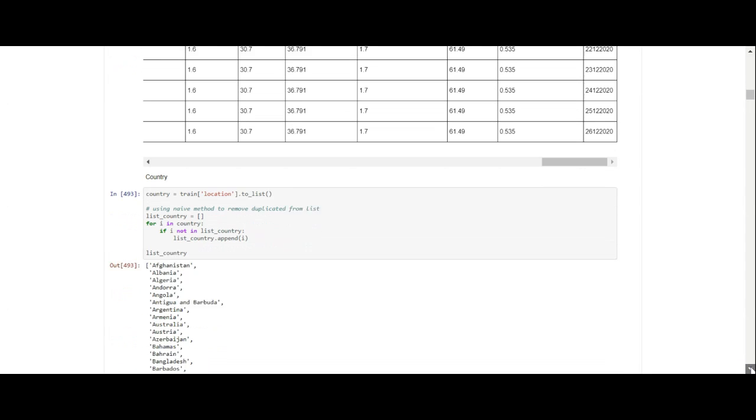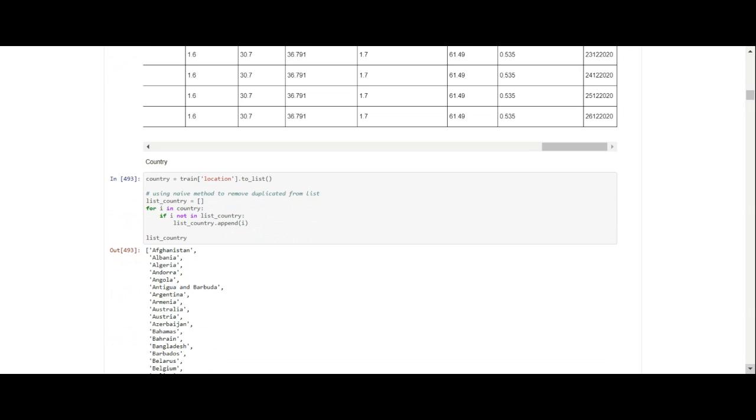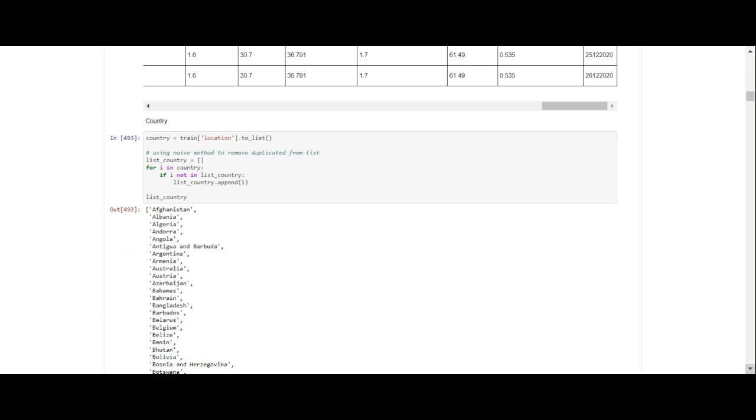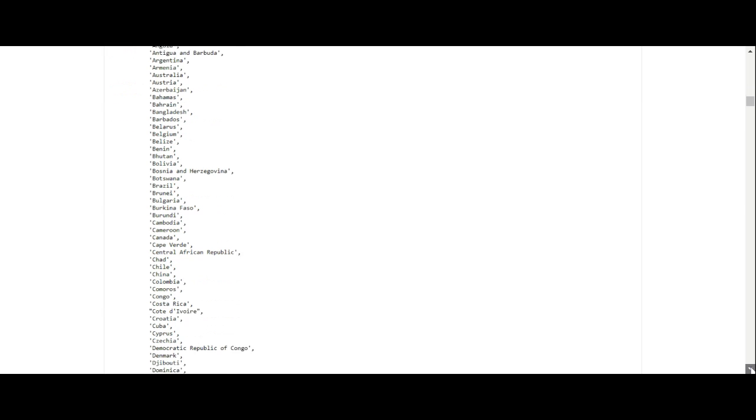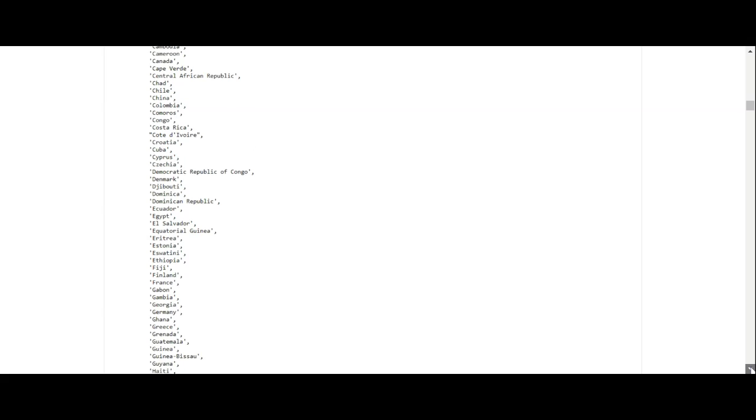The next thing we wanted to do is talk about the country, because we want to know what country it is that we're dealing with. So country equals train location to list. So we put the country in a list. And now what we're going to do is remove any duplicates. So list country equals empty brackets, for i in country, if i not in list country, list country dot append i, and now you do list country. So this is a list of all the countries that are actually in the data set.